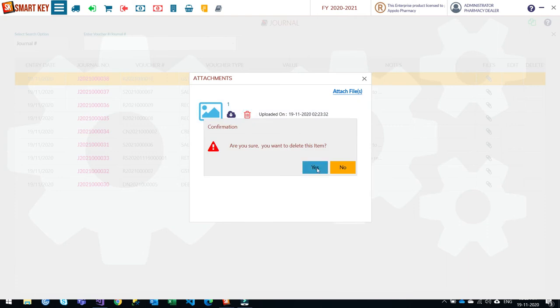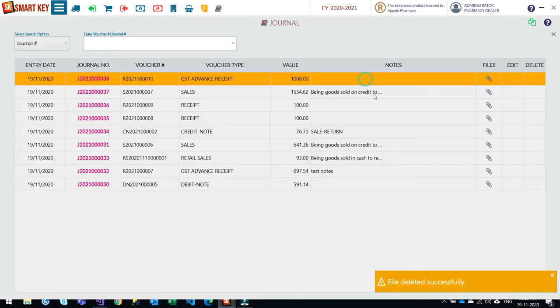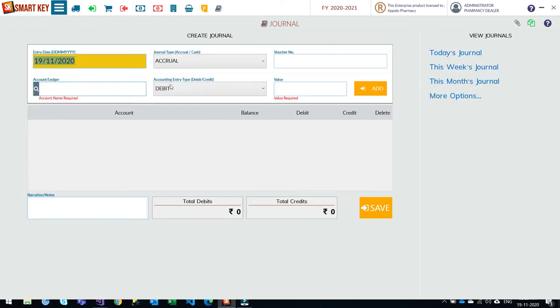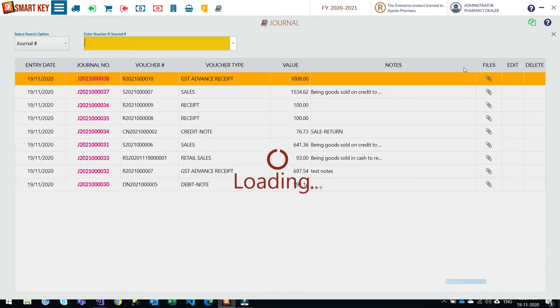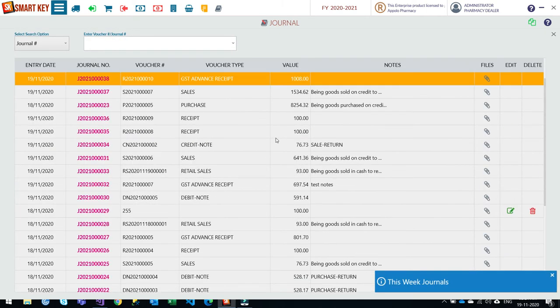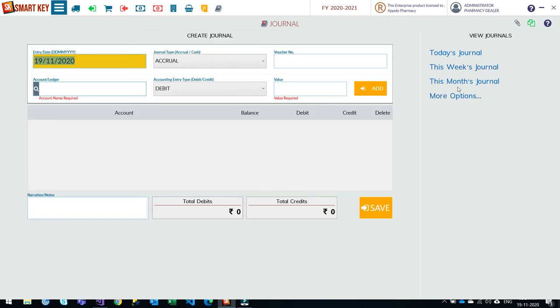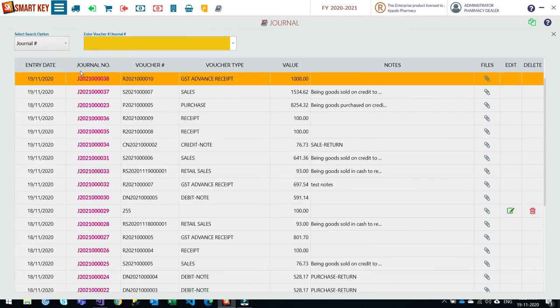So if you want to delete, you can delete them on the fly. You can create new journal entries. These are the journal entries that you want to see for this month, you want to see for this week. You can also search by voucher number, date range. You have different search options as well.